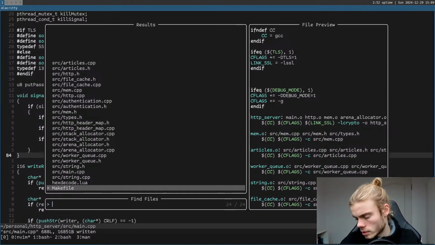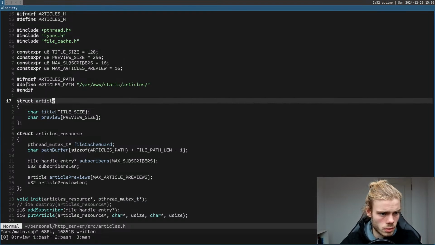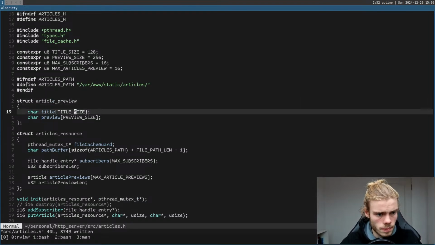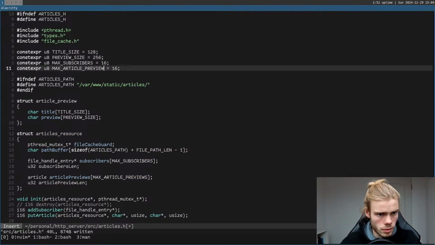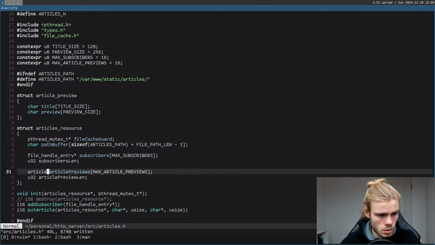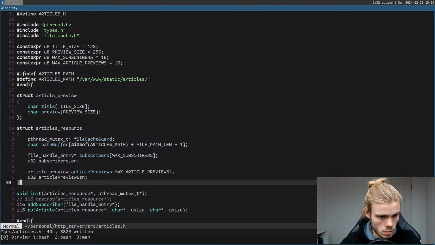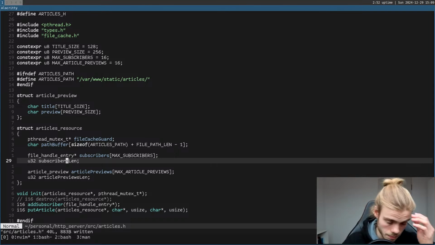Article previews. So maybe we should call this article preview. Article previews. Article preview. Previews length. Subscribers length.